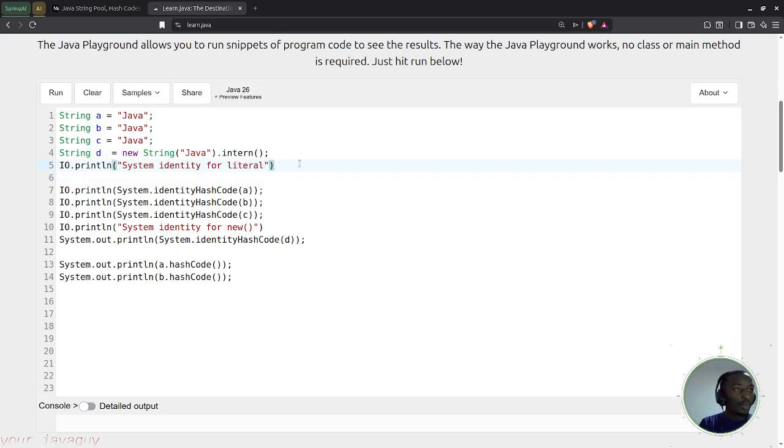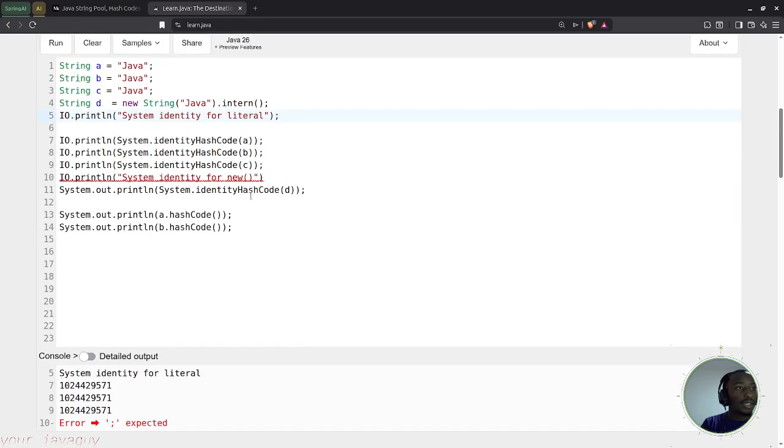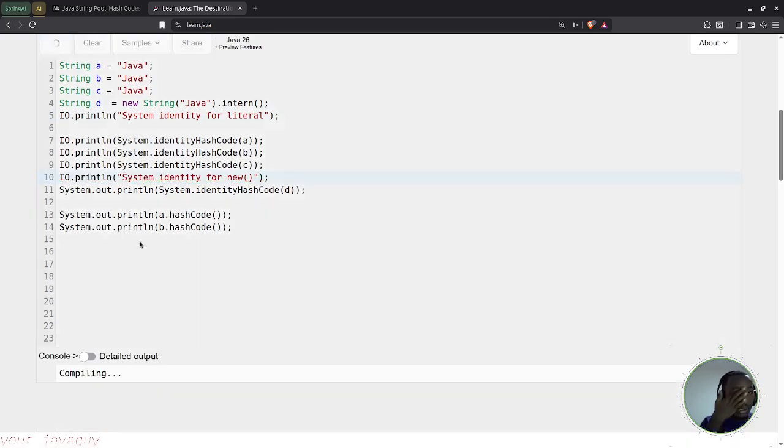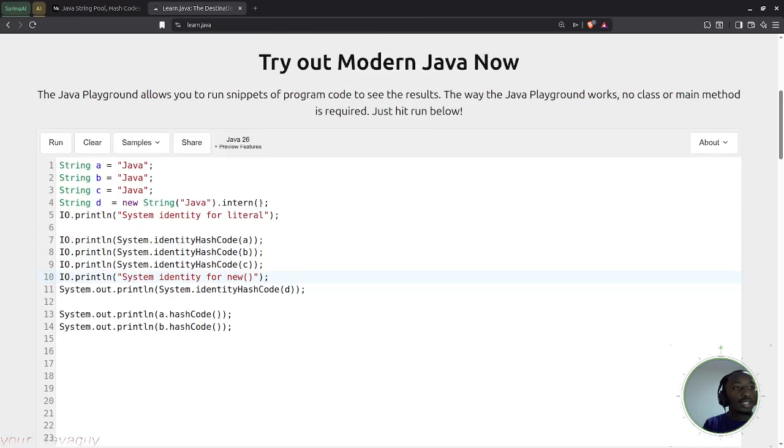Okay, so I hope this kind of makes sense to you. There's a semicolon that is missing. Yeah, you see the system identity for the literals is this, for the new is this. Okay, it's similar because of the intern method. So I'll just remove it.